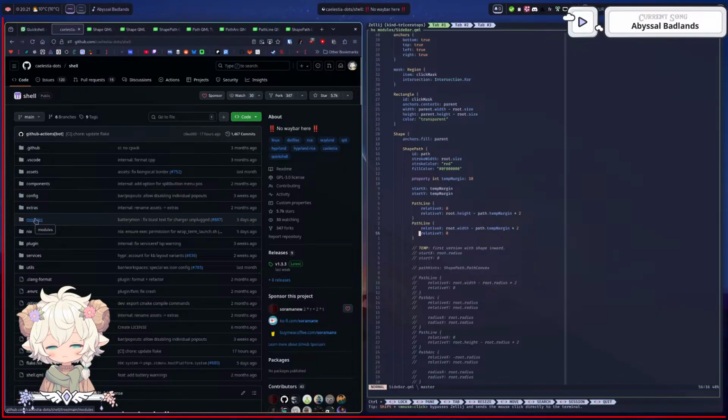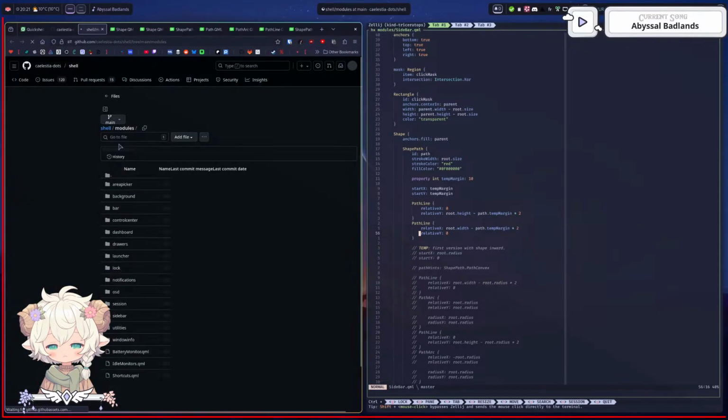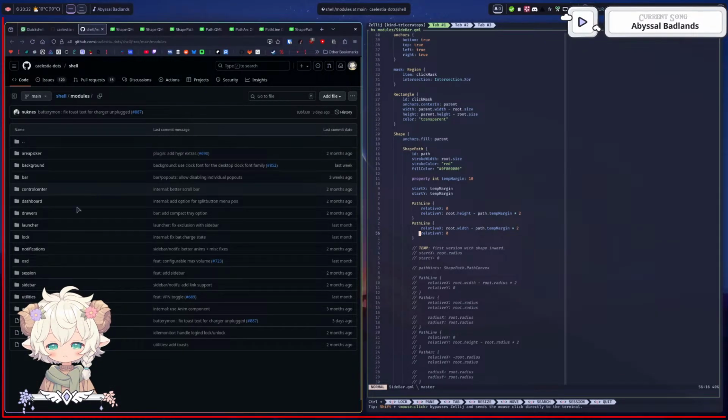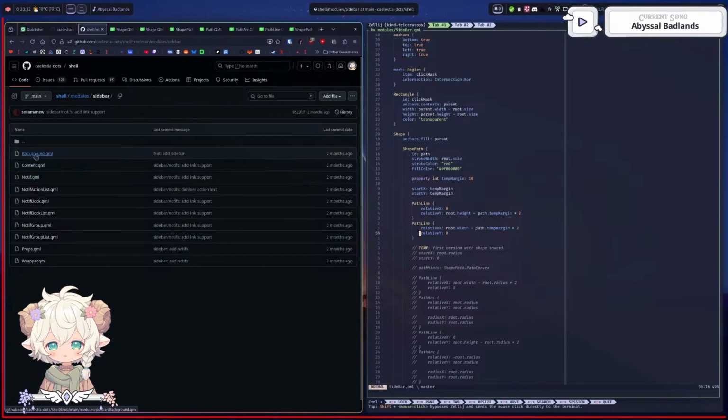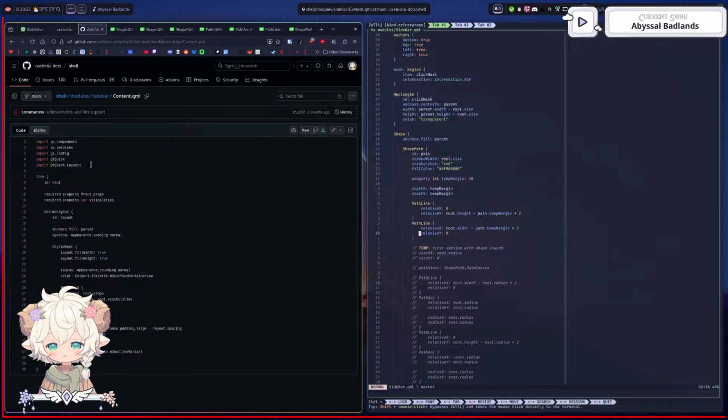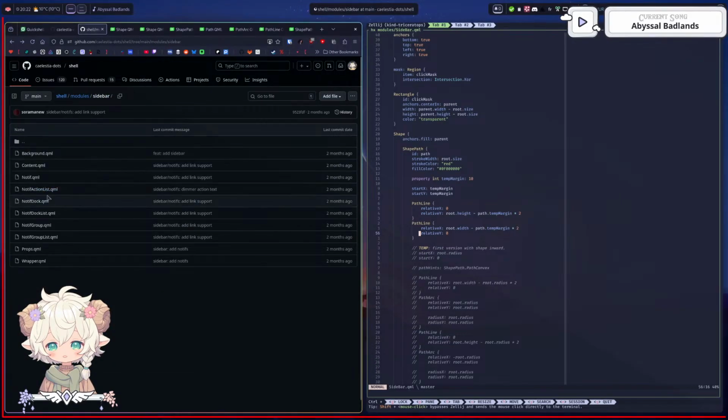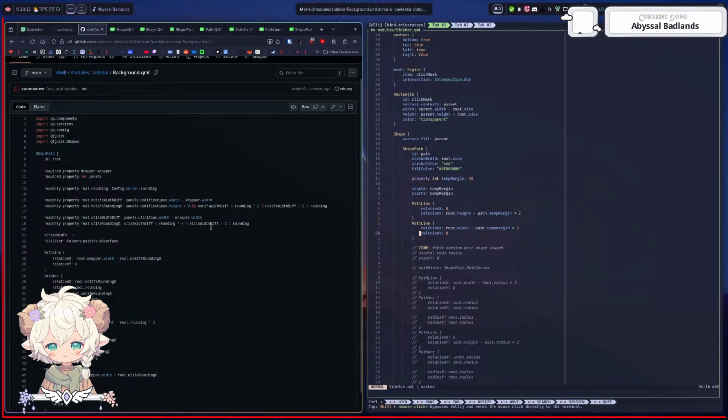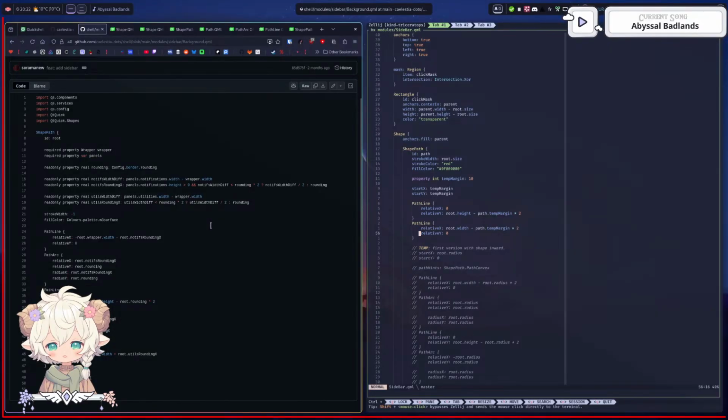Question. Sidebar. I think it was content, maybe. No. Background, I suppose. Stroke with -1, so there's no stroke. Path, so the position of the shape path.